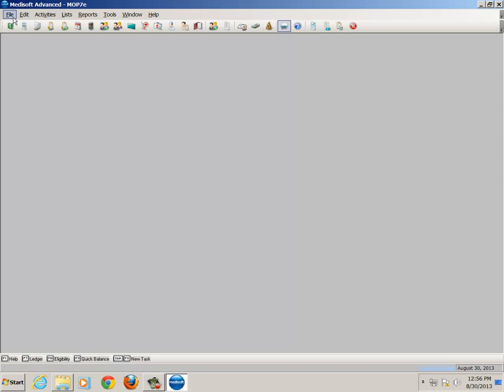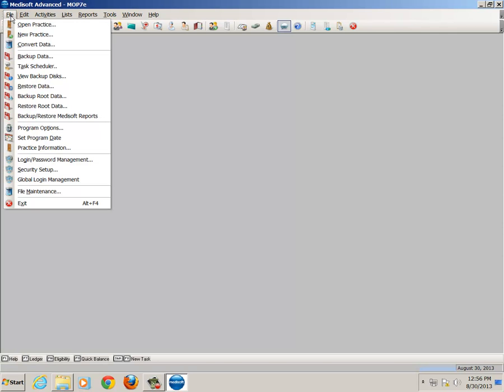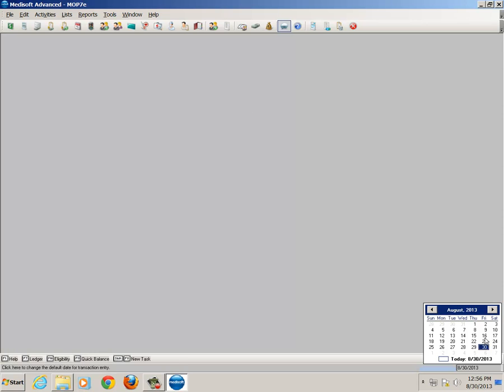I'm going to close this out, and the very first thing that we need to do every time we use Medisoft is to set that system date. There's a couple of ways. You can use the file menu here, click on file, and then go to set program date, or you can simply come down here and click on the date in the bottom right hand corner, and it will pop up this same menu so that you can change the date.